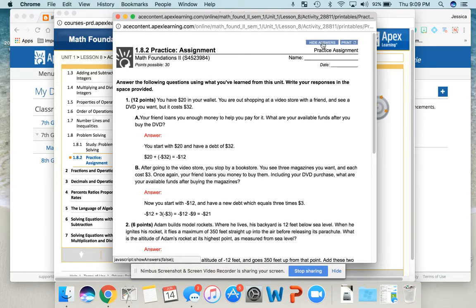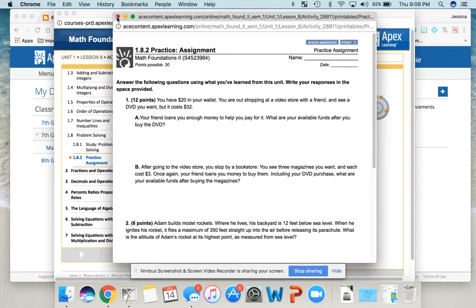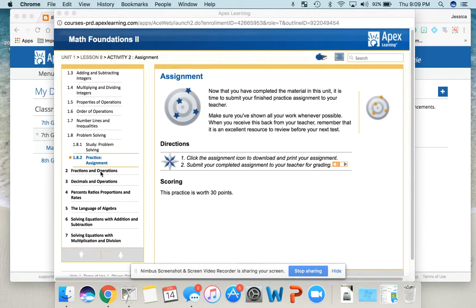Sometimes it does say hide answers up here, but sometimes the hide answer button does not work. So once you click on answers, you should be ready to check your work. Please remember that for these practice assignments, there is nothing for students to turn in. The practice assignments are always the assignments at the bottom, usually the 0.8 numbers within the unit.